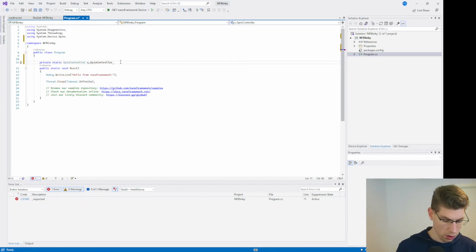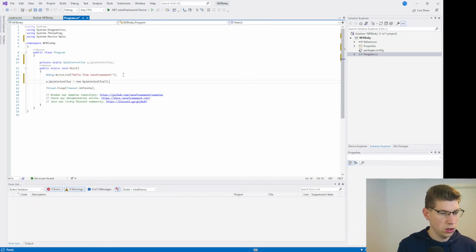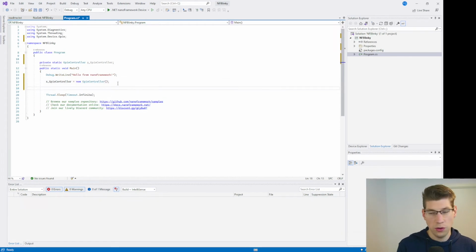Okay, there we go. Now we're going to initiate this GPIO controller. And now we're going to toggle this LED so it is on and off and on again.